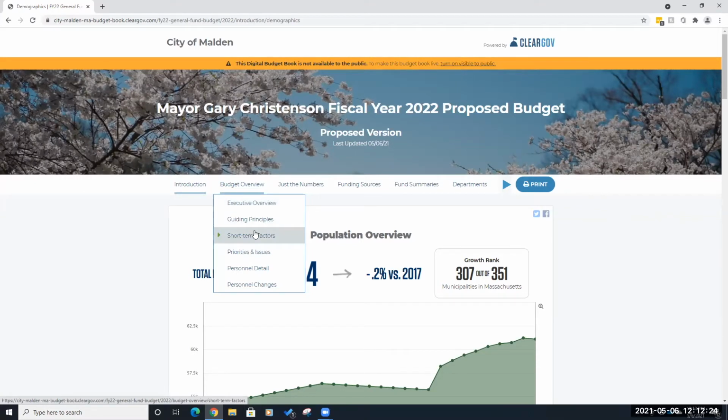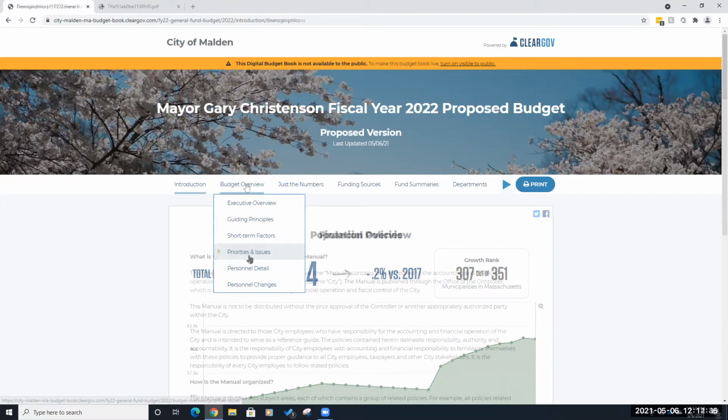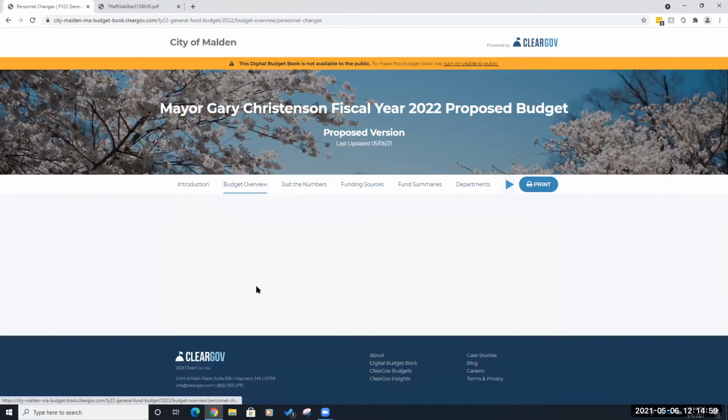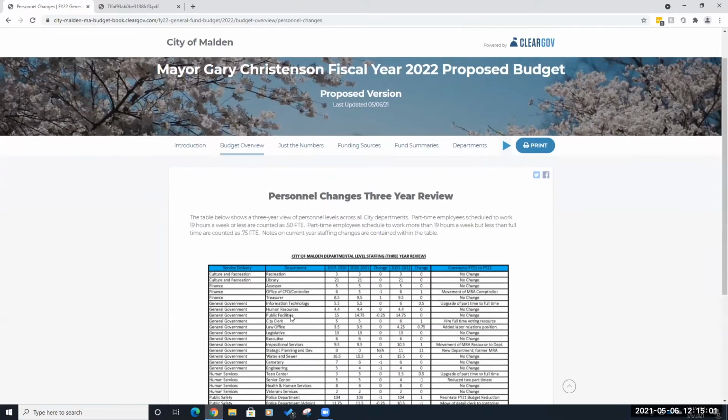Additionally, there are tabs for things like some of the short-term factors that are impacting the budget this year and priorities and issues. And these are some things that, as you might expect in a current year budget, would point to things like COVID. In addition, one of the things you'll notice throughout the budget book are sections that are required in order for this budget to qualify for the highest level budget award that's available for municipalities. And one example of that is a table that will show a 3-year reconciliation of all personnel of the City of Malden contained within the budget.